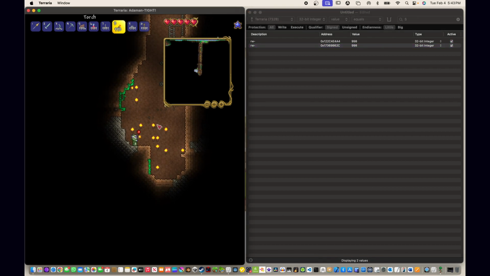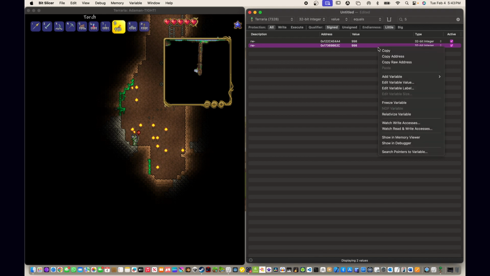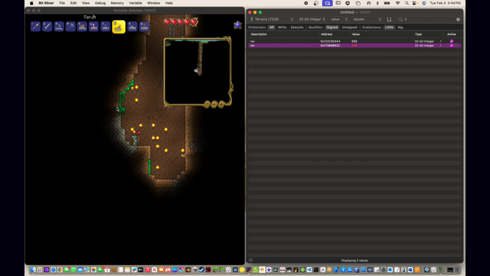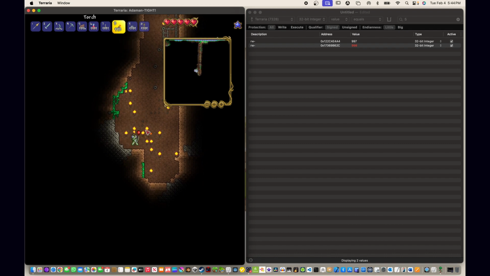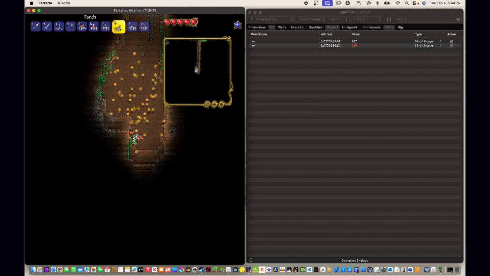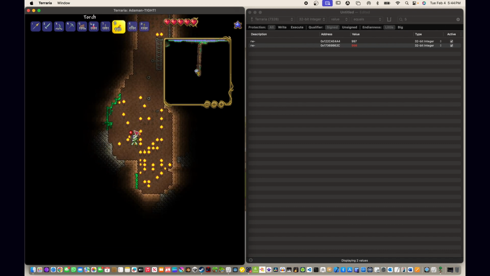But let's say you don't want this value to change. You want to keep the same exact value forever. Now we can do something interesting, which is called freeze value. We're gonna go to Bit Slicer and right click and press freeze variable. What this basically is gonna do is freeze the value to that number forever. So no matter how much we use it in game, the item count will never change. Here you can see that I have 998, but no matter how much of them I use, I'm gonna keep the exact same torch count, which is very cool.